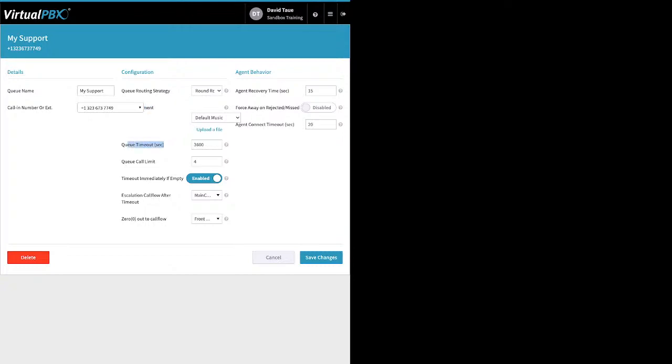The queue timeout is how much time in seconds a person can wait on hold. Queue call limit is how many people can wait on hold. This is on top of people who are already speaking to your staff members. Timeout immediately if empty: if no one's logged in, none of your staff members, treat the inbound caller as if they hit the 3,600 seconds.